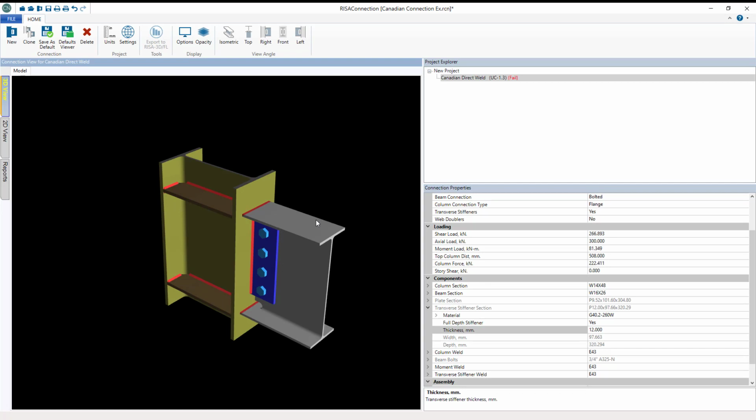At this point, we reviewed the modeling tools available for Canadian connections in RISAConnection.